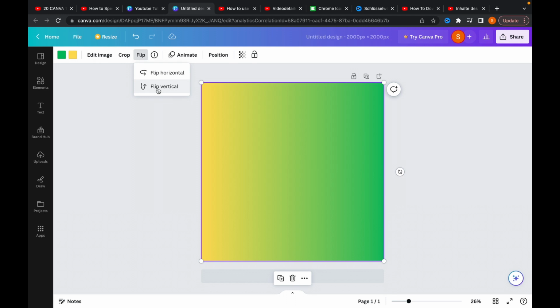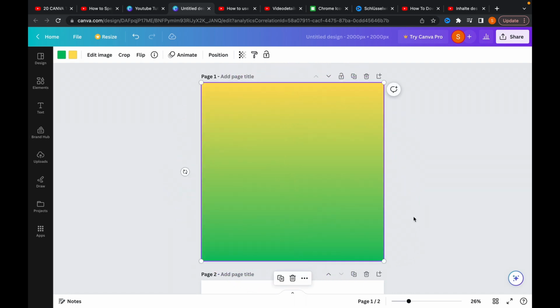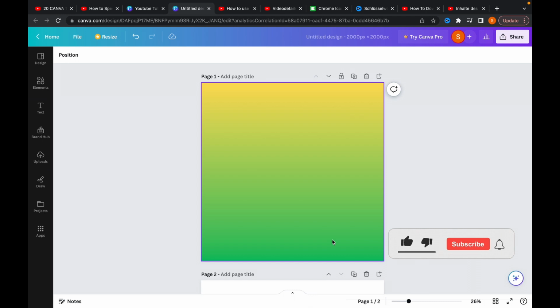Flip vertical doesn't do anything. But you can, for example, here, just move it until you have 90 degrees. And now the gradient goes from the top to the bottom. Okay, that was a little hack on how to add a gradient background in Canva.